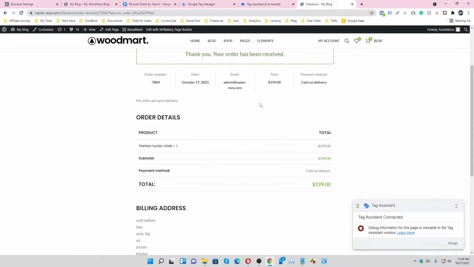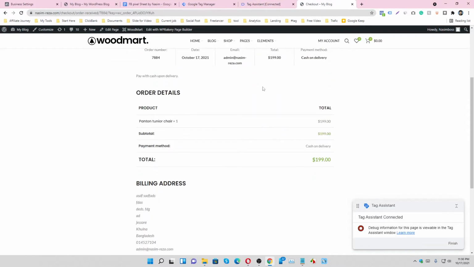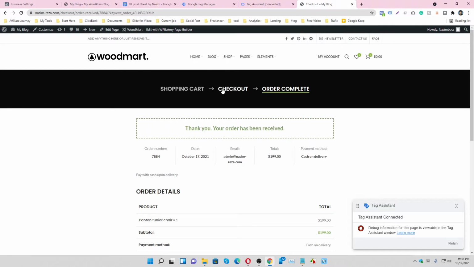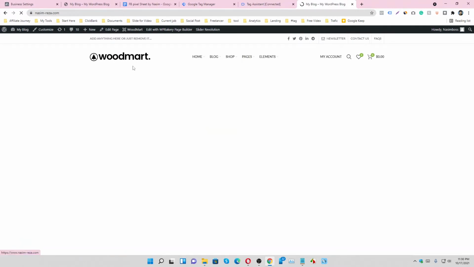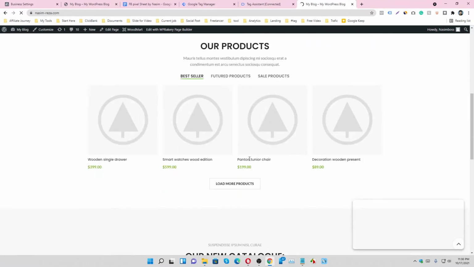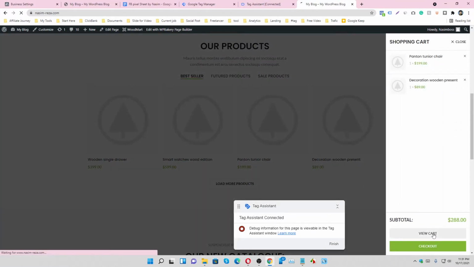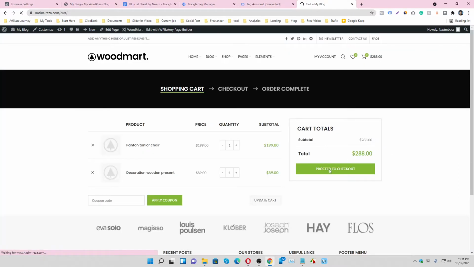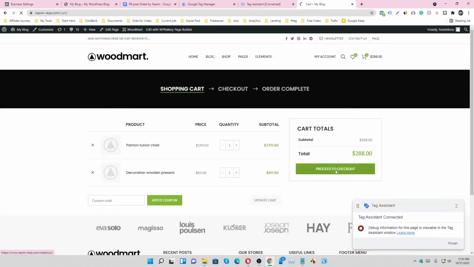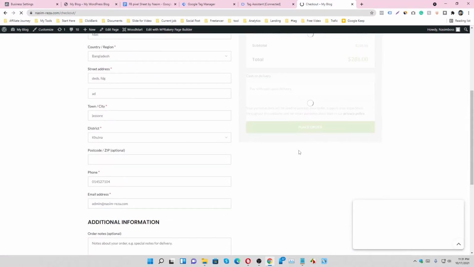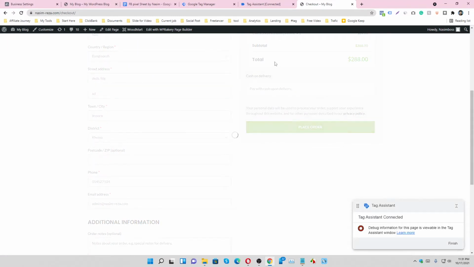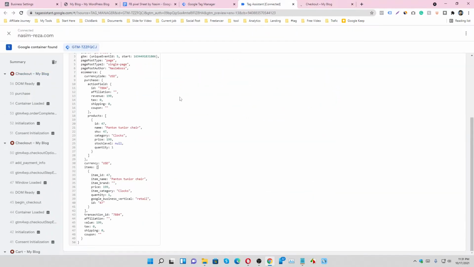But if we purchase two products, like, add to cart, and add to cart. Let's view cart and proceed to the checkout and place order. Now we have purchased two products.